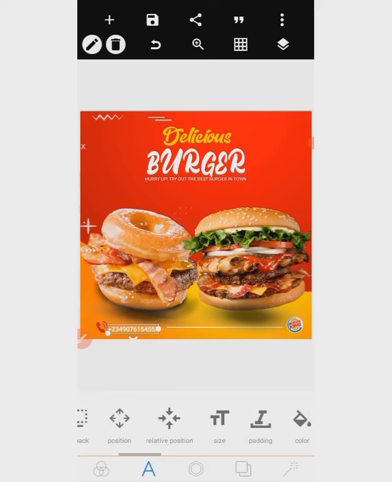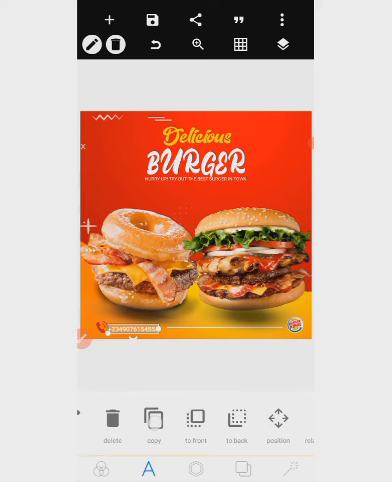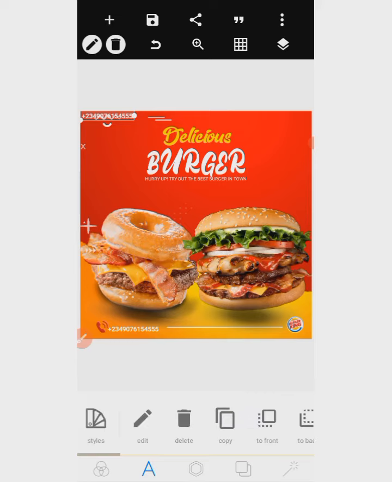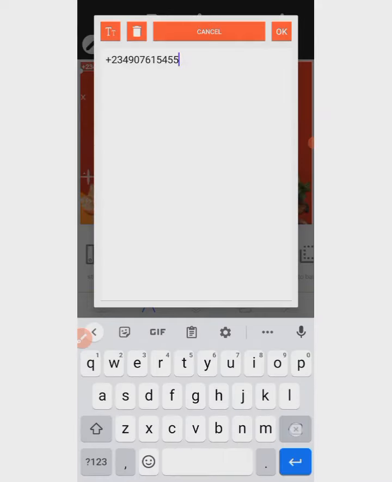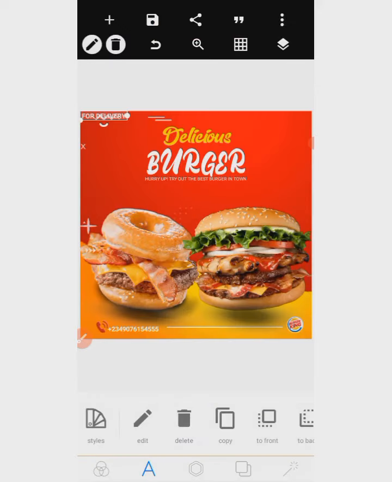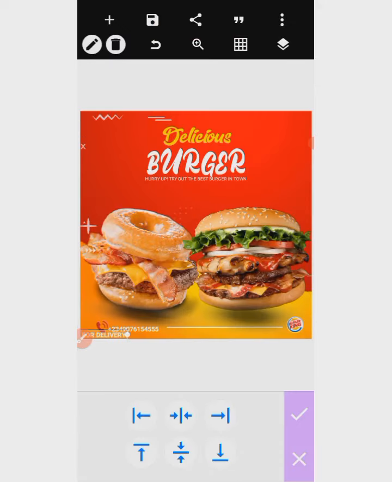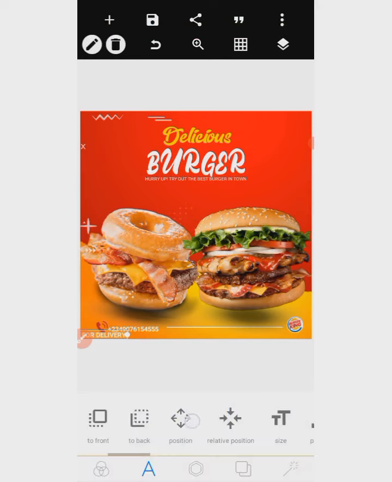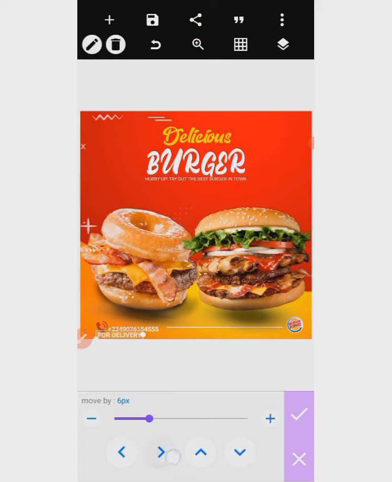Then you copy it and edit. Where's the edit icon? Then you write for delivery. Then you position it again to the down. Use the positioning tool to position it. This is a very simple sale flyer, and you take it to the up.